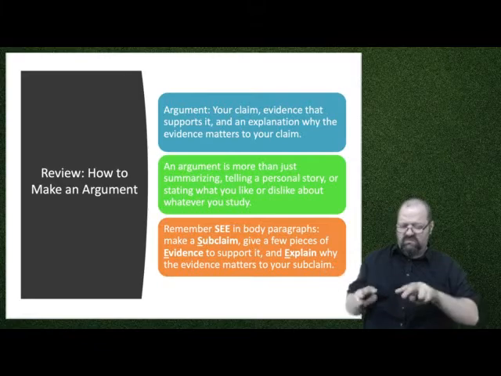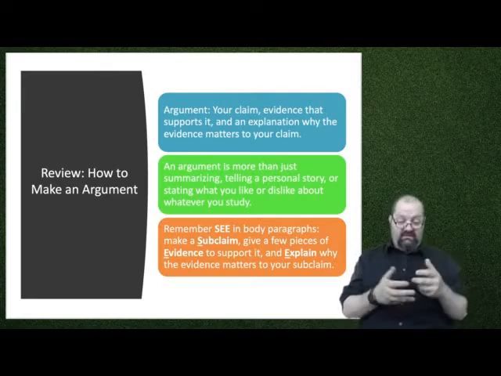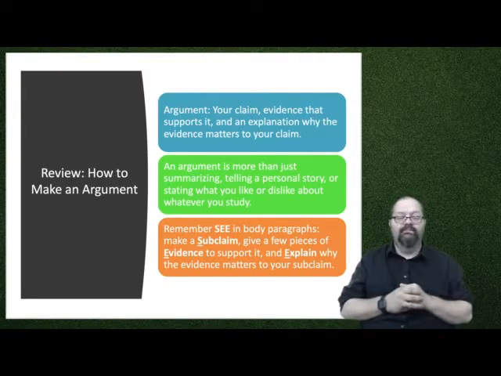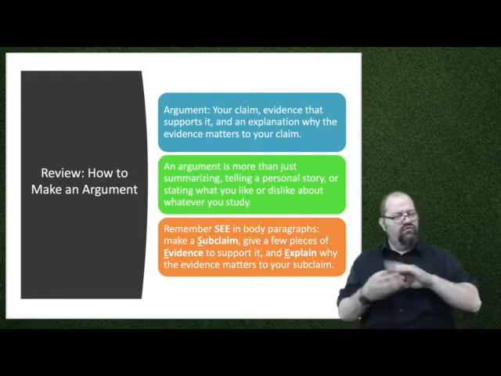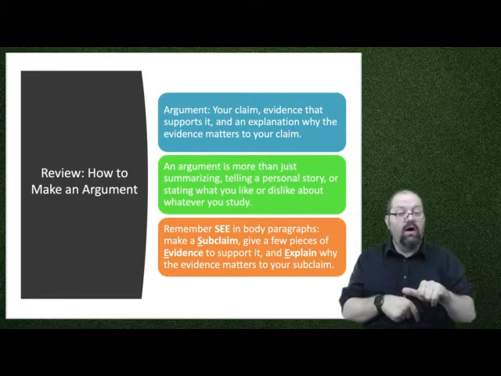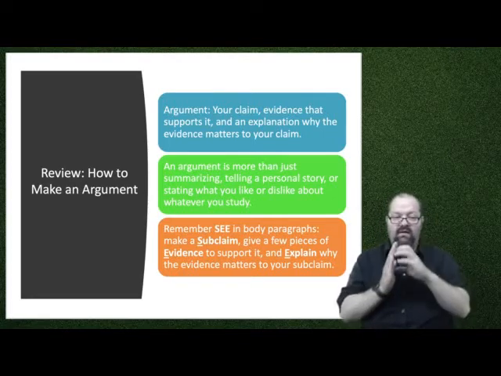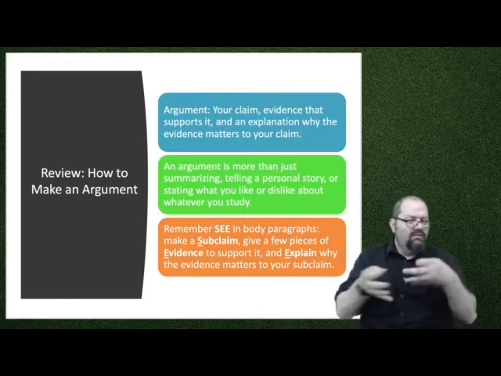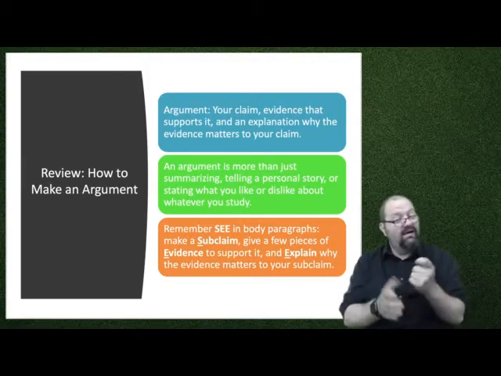So let's review. An argument is simply your claim, evidence that supports it, and an explanation why the evidence matters to your claim. An argument is more than just summarizing, telling a personal story, or stating what you like or dislike about whatever you're studying. And always remember SEEC for your body paragraphs. Make a subclaim, give a few pieces of evidence to support it, and explain why the evidence matters to your subclaim. Very simple. It just takes time and thought and a little practice.